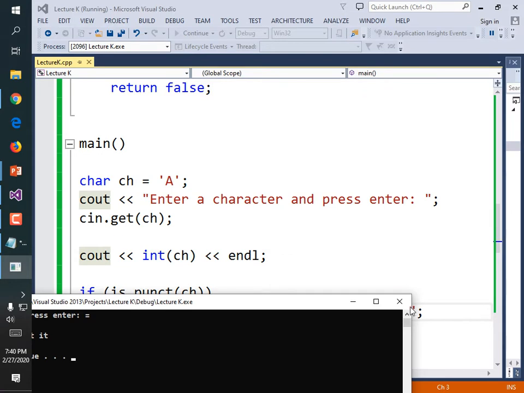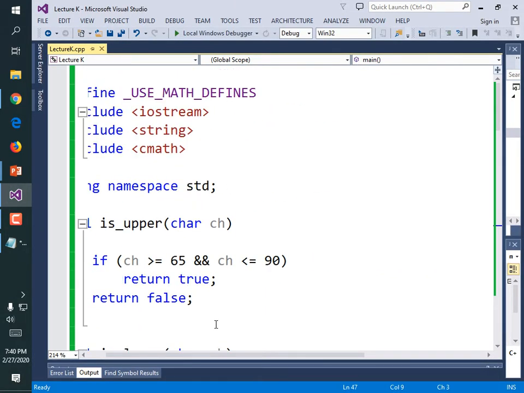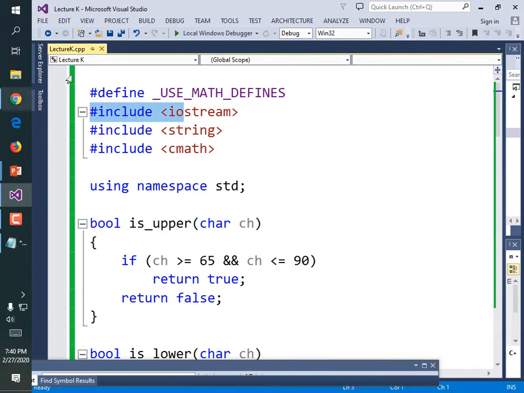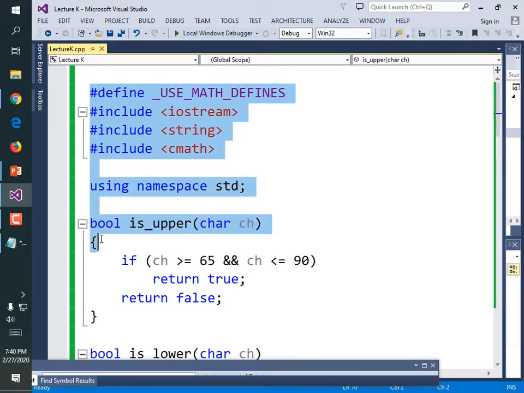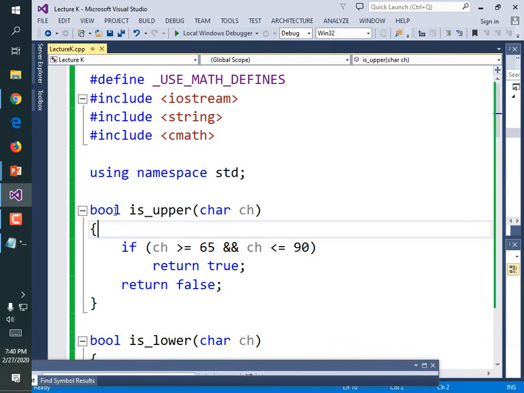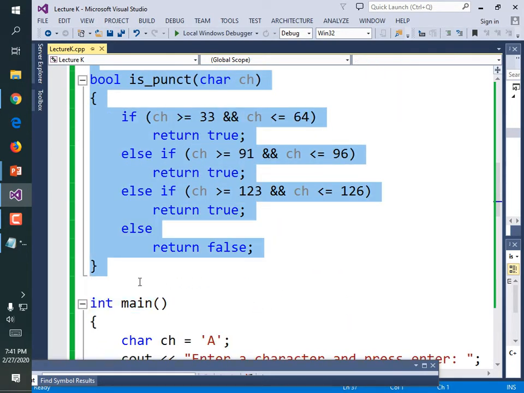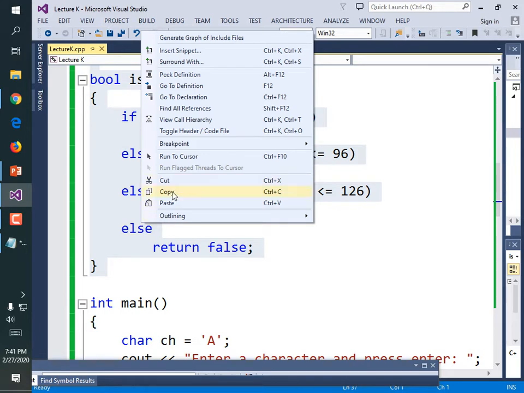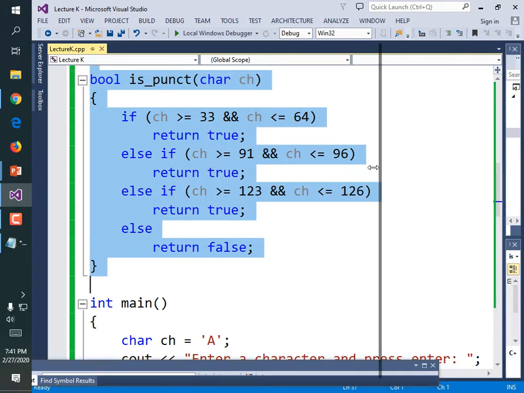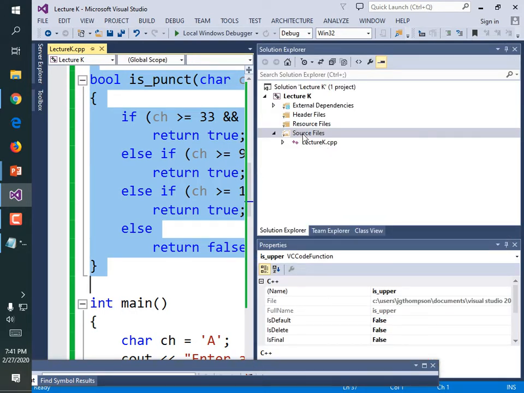So we're going to take all of those functions and all of our boilerplate, just grab all of that stuff from the pound define. Now we don't really need all of these. We could probably just get away with doing iostream and skipping the rest, but we can tidy it up later. No, tell you what, just copy bool is upper, bool is lower, and bool is space, and bool is punct. Just grab all of that stuff and copy it. We're going to wind up deleting it eventually, but if we cut it right now, then I could accidentally lose it. Copy it, and we're going to come over here, and we're going to add a new source file.